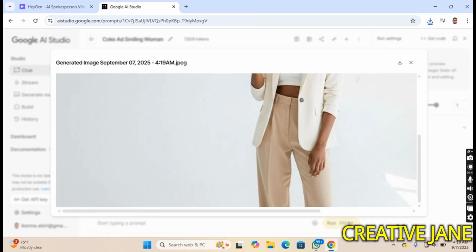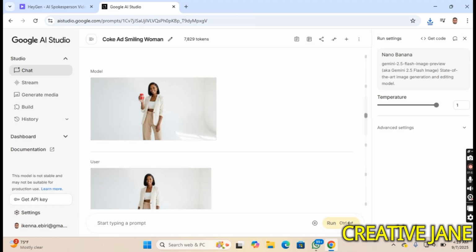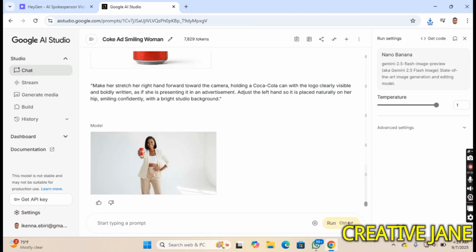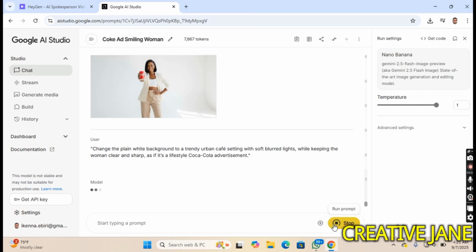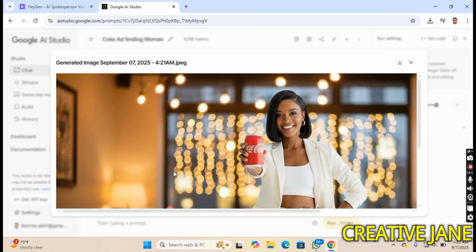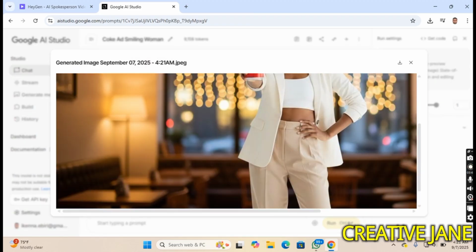Now, let's push Nano Banana even further with something extra amazing. We're going to take this photo of the woman on a plain white background and tell Nano Banana to change the background into a trendy urban cafe setting with blurred lights, while keeping the woman crystal clear and sharp, without changing a single detail about her. Click Generate, and boom, just look at this. Nano Banana nailed it.